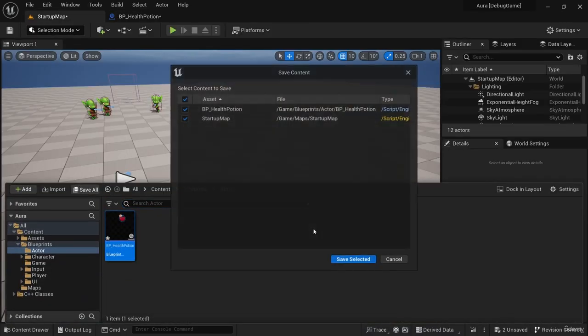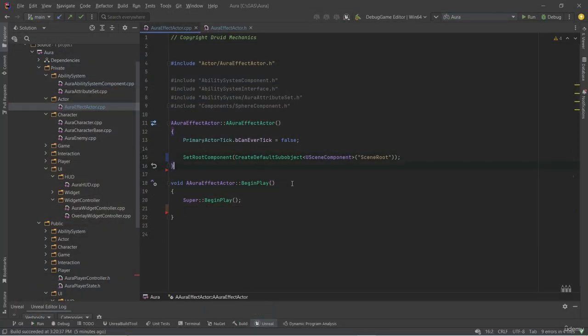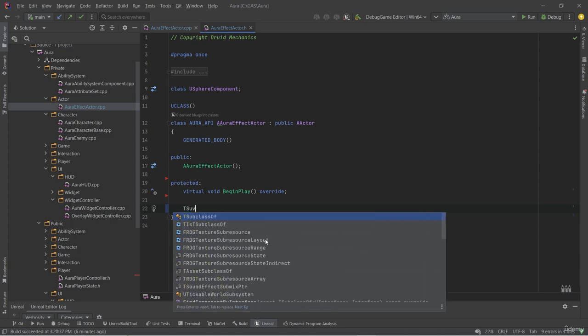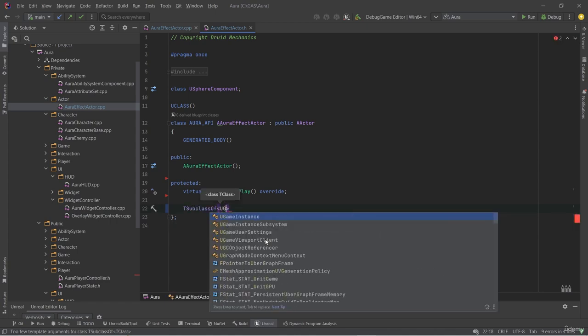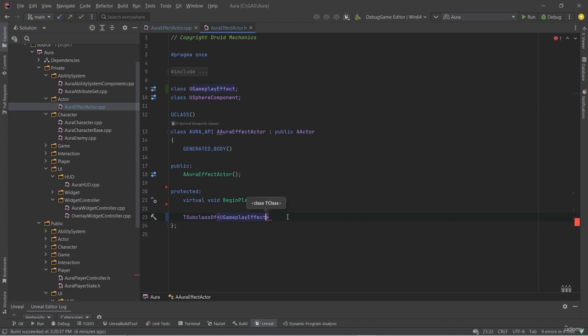So I'm going to go ahead and save all. And we're going to close out of this, and we're going to make a function that we can call to apply an effect, and we're going to make an effect that we can apply. Now, I want to be able to set this effect from the Blueprint side. I'm going to make this protected, and it's going to be a TSubclassOf of type UGameplayEffect. We're going to add a forward declaration for that.